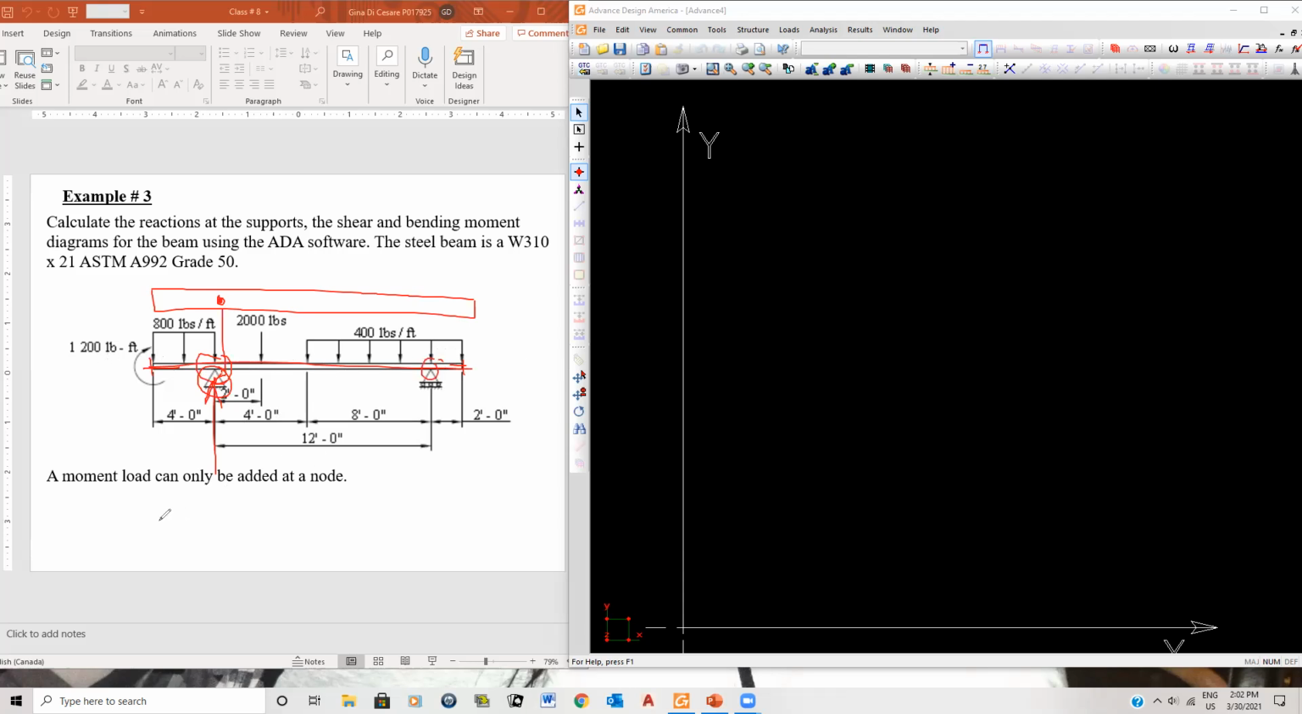So a lot of people have this misconception: they have a node here, they put a support, they put a node there, then all of a sudden when it comes to adding the member, they add the member from that node all the way to that node. But there's no interaction here between the support and the member. So that is absolutely wrong, okay?